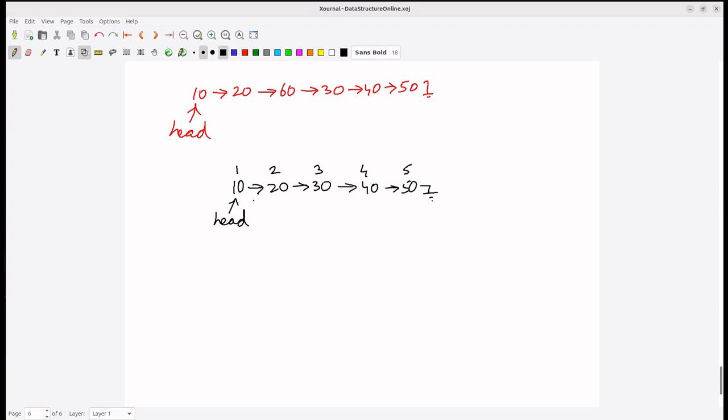In order to reach that position, we'll start from the head pointer, and we'll traverse this list till the position one less than the desired. Right now the desired position is 3, so one less than 3 is 2. So I will start traversing this list from head to one position less than the desired one. That means I have to reach only the next position, that is 2.